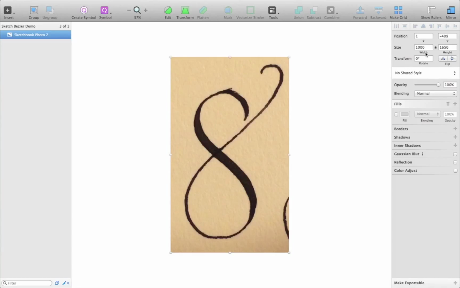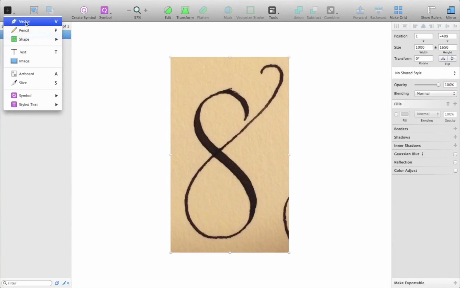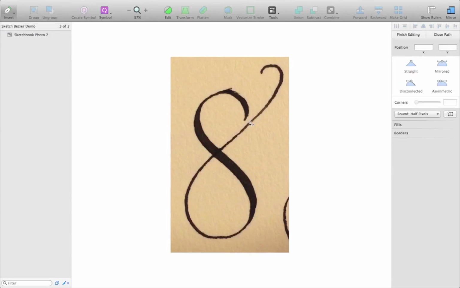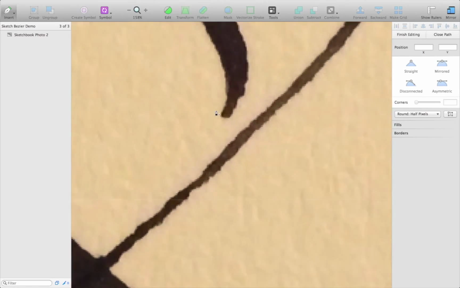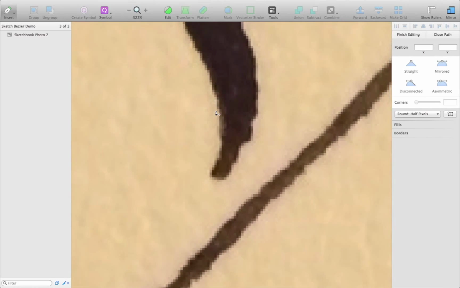We'll start with the vector tool. You can access it through the Insert dropdown in the toolbar or menu bar, or by hitting V on your keyboard. With the vector tool selected, let's outline the shape of our letter form. We can begin anywhere. I like to start at a natural corner or ending, if there is one.